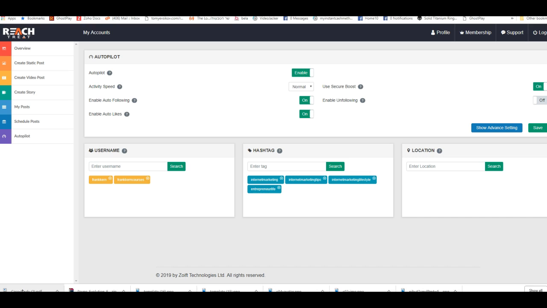So let's get started. What we have in front of us here is the autopilot mode. You activate the autopilot mode so it will work. Activity speed, we have 3 recommended speeds: slow, normal, fast. I would go for slow, then slowly go to normal, then go to fast. You can go with whatever you want, but I would recommend that.